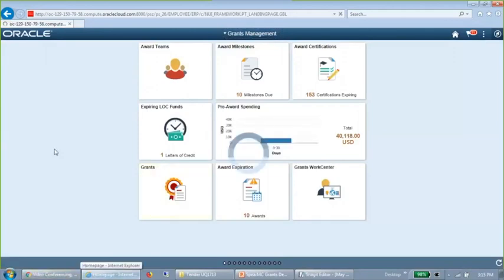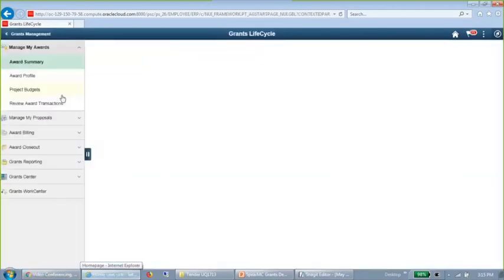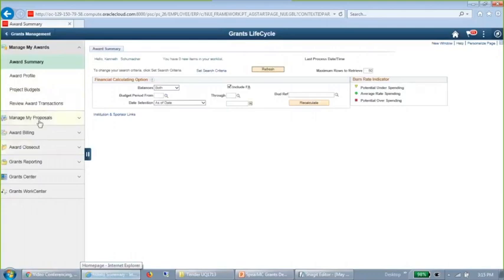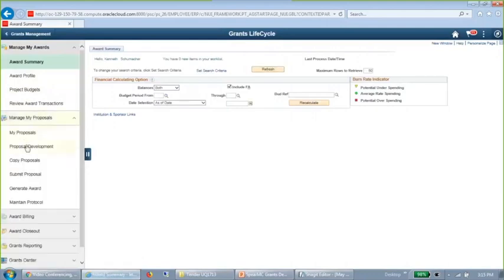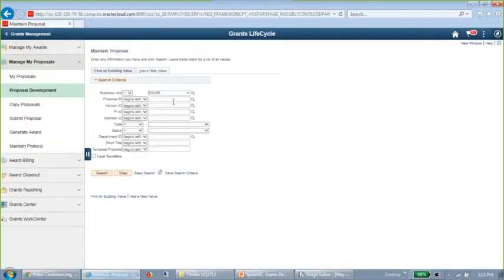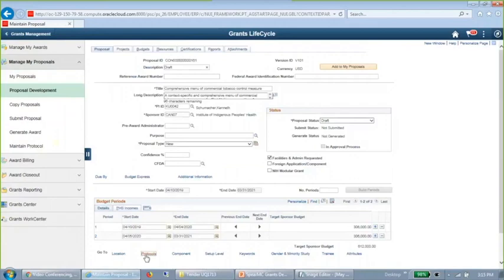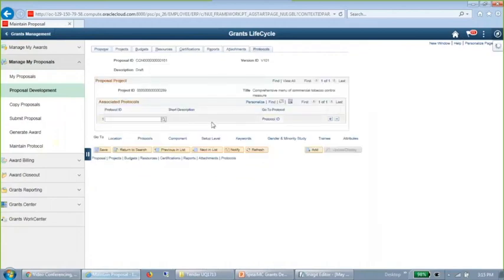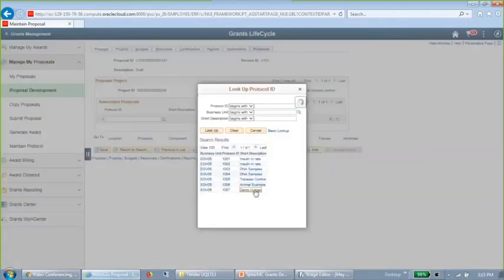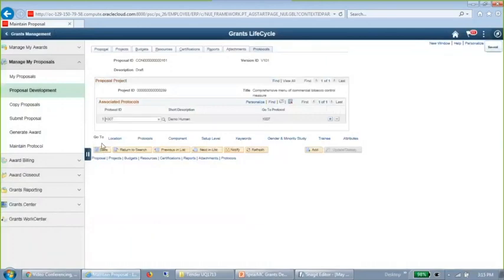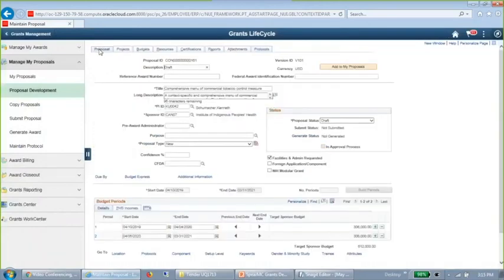Okay, so once I've created a protocol, I can either associate it to my proposal, or I have the ability to associate it later on at the award level. So let's go back into our 161 proposal and enter in a protocol.